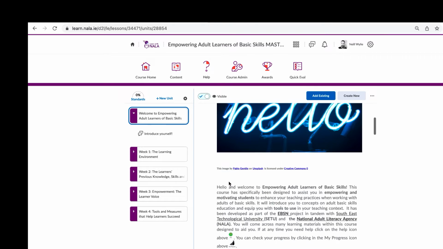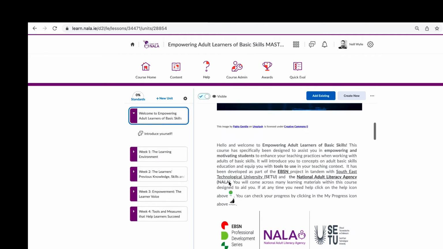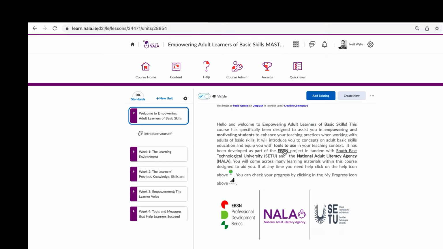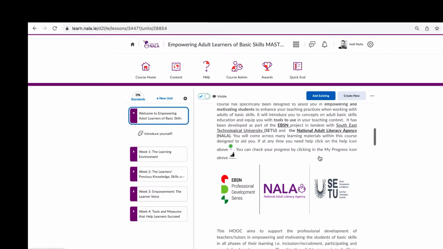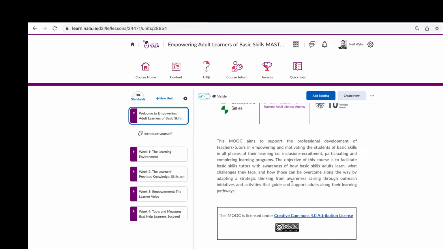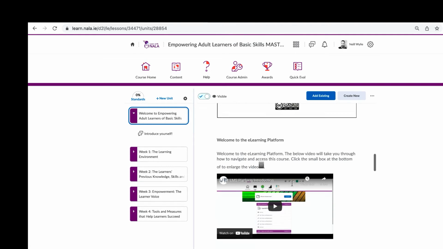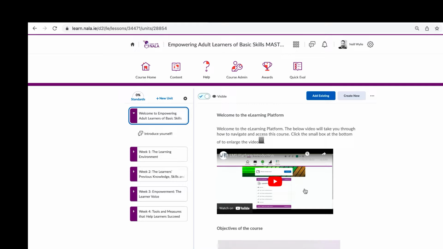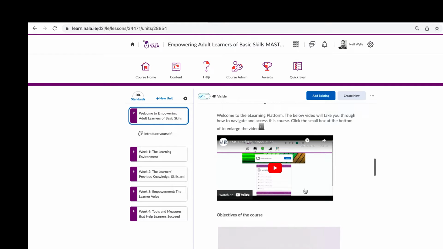The Welcome Week, as you can see, is very brief. It gives an overview of the MOOC itself with some links to the EBSN project, SETU Technological University, and the National Adult Literacy Agency, all of whom contributed in developing this MOOC. It talks about the license very briefly, the aims of the MOOC, and there's a short video about the learning platform. This is just to give the students a very short overview of how to access the materials on this MOOC.